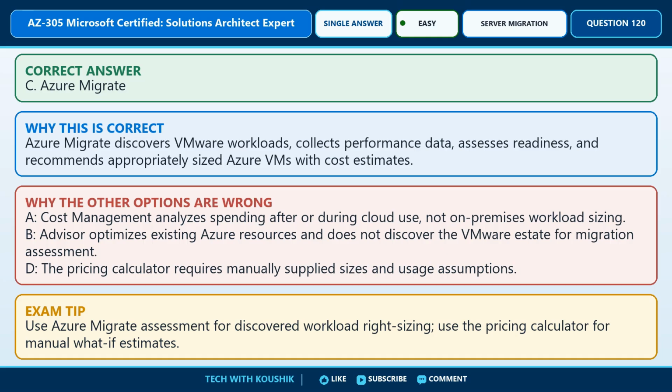A, Cost Management analyzes spending after or during cloud use, not on-premises workload sizing. B, Advisor optimizes existing Azure resources and does not discover the VMware estate for migration assessment. D, the pricing calculator requires manually supplied sizes and usage assumptions. Use Azure Migrate Assessment for discovered workload right-sizing. Use the pricing calculator for manual what-if estimates.